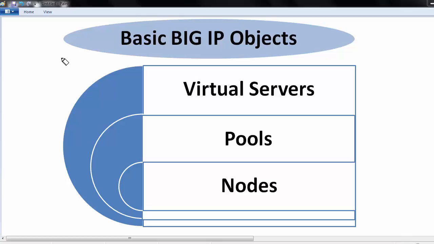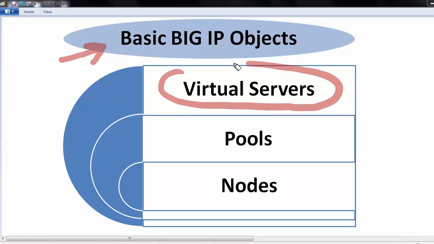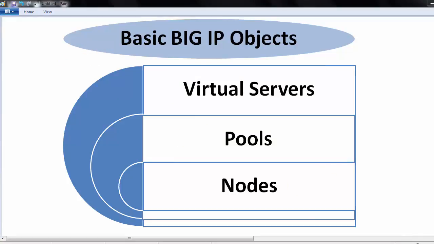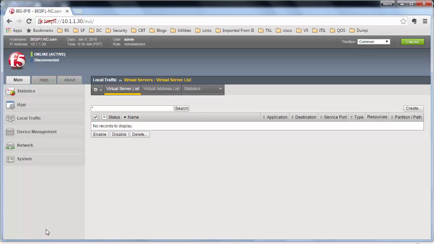There are three basic BIG-IP objects. First one is our virtual servers. The second one is pools. And the third one is nodes. In this video, I'll show step by step how to add nodes, pools and virtual servers to our BIG-IP. So I'll log into my BIG-IP device.